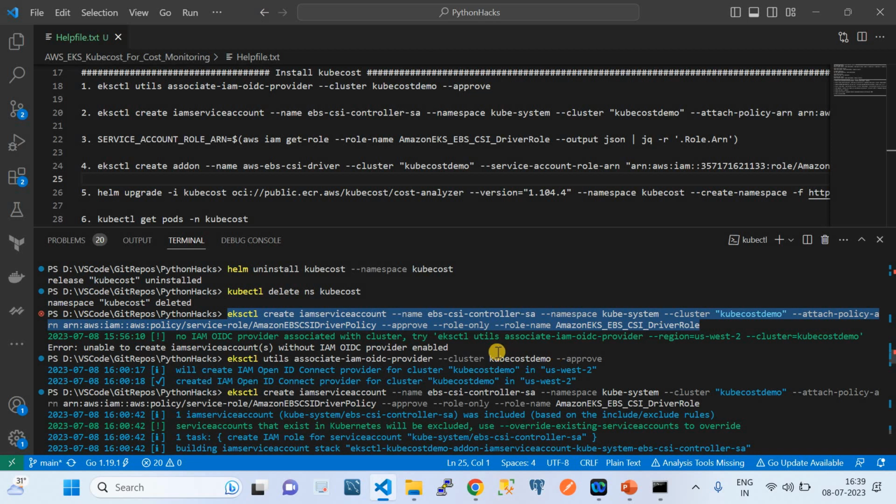So what I did is I ran a command called eksctl create iamserviceaccount, with the name of my service account. Then the namespace is kube-system. Then the cluster is my Kubecost demo. And I attached the native AWS policy called AmazonEBSCSIDriverPolicy. Then finally, auto approve is passed, and then the role name is something like this that I gave.